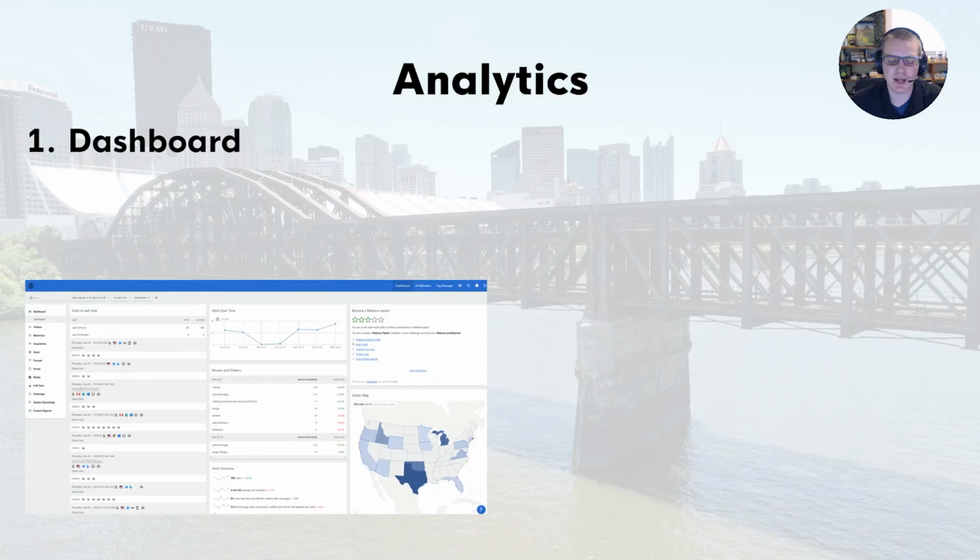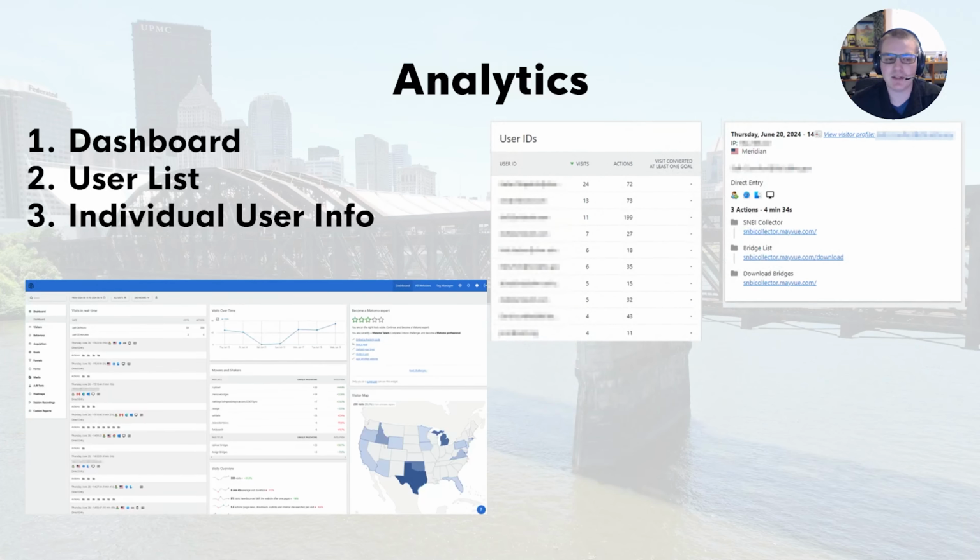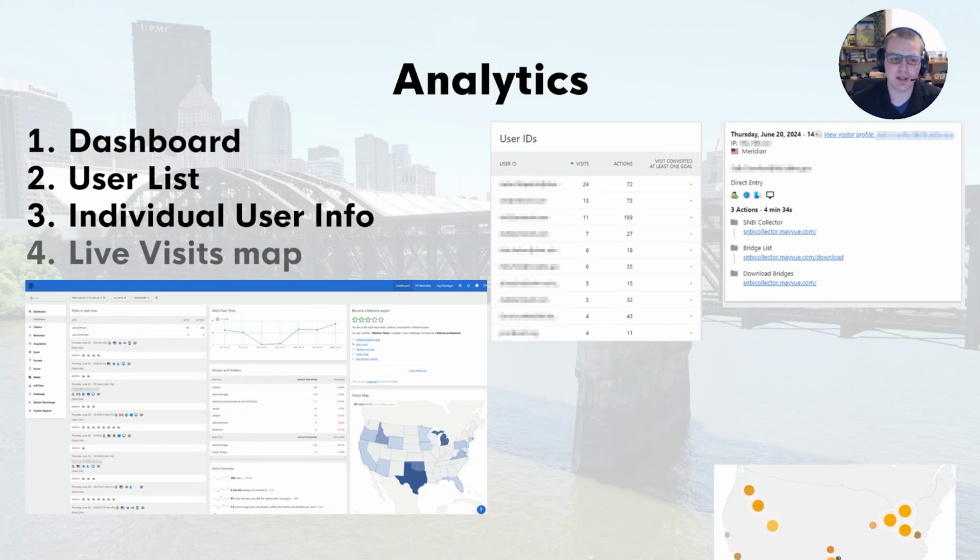So here we have a dashboard. This is just a user list, and we can see individual user info. So on the left, you have the dashboard, which obviously gives you overall info. The user list there, where I can see like for individual user, how many times have they visited, how much are they interacting, which is the actions breakdown. And then on the right, if I click on an individual user, I can actually see what they were doing, what device they were on, all that sort of thing.